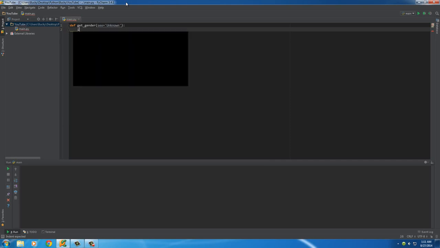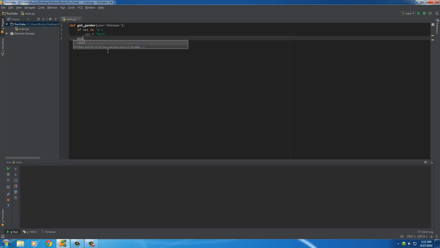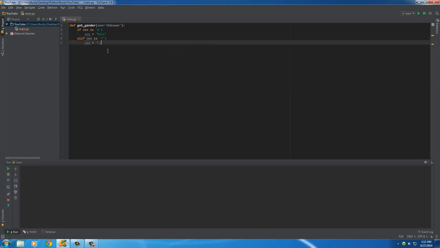So now what we can do is say, okay, if sex, if they enter M, then we'll just set it equal to male. Again, the final variable will be the one that we throw into our database. Then we'll put else if sex is F, then set it equal to the word female. And of course, the last thing we want to do is print sex, which would be pretty much printing it to our database instead of just on the screen, but for this example it'll work fine. So now what we can do is this.